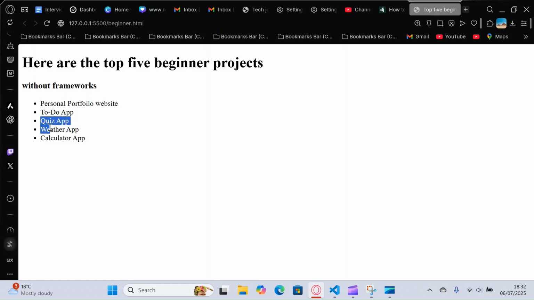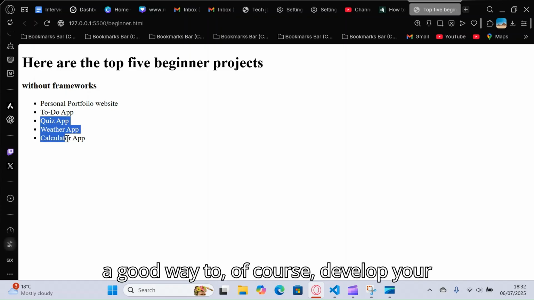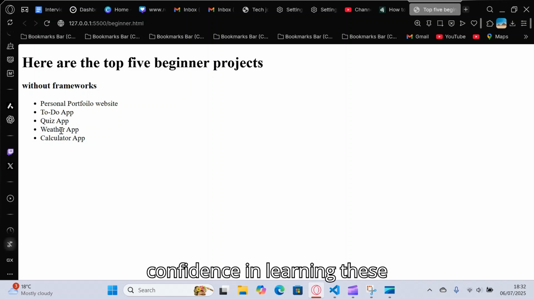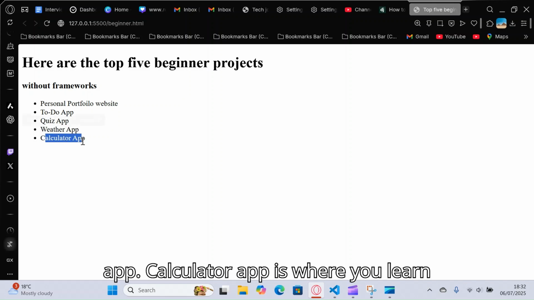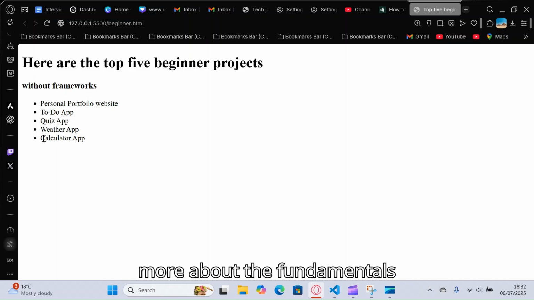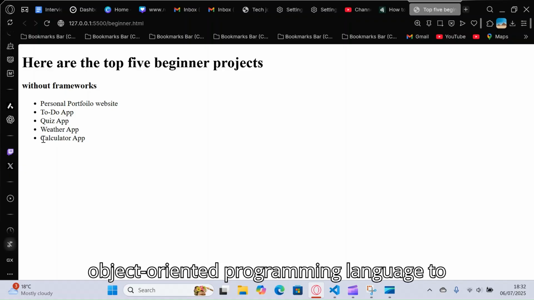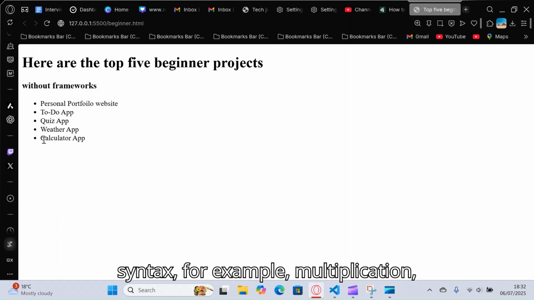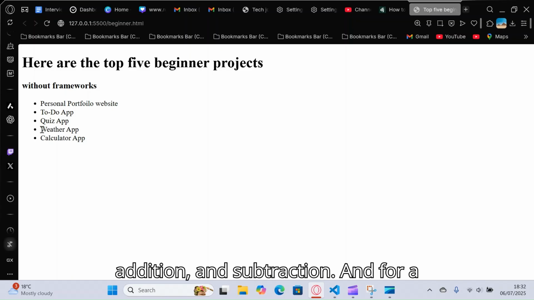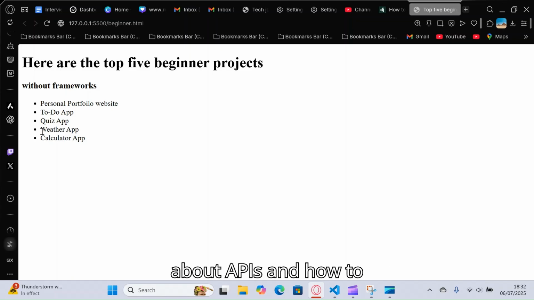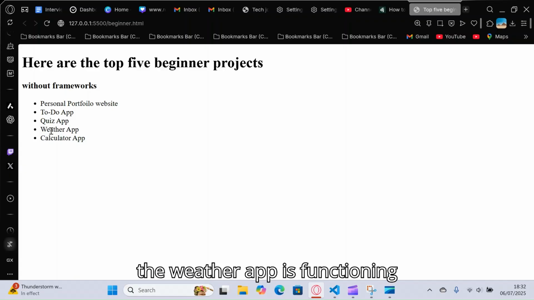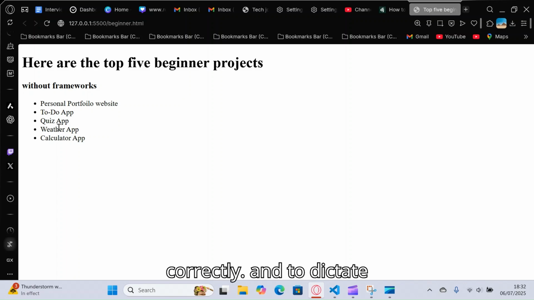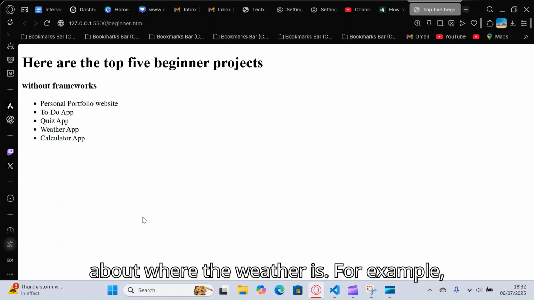These are a good way to develop your confidence in learning these fundamentals, especially the calculator app. In the calculator app, you learn more about the fundamentals in JavaScript and how to use object oriented programming to use operation syntax, for example multiplication, addition, and subtraction. And for the weather app, you'll be able to learn about APIs and how to retrieve data to ensure that the weather app is functioning correctly and to show where the weather is.